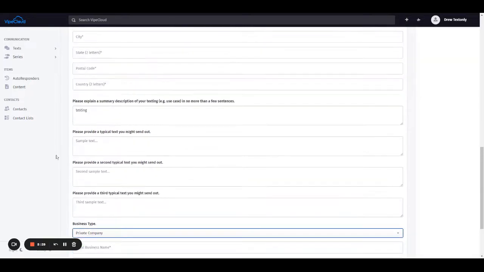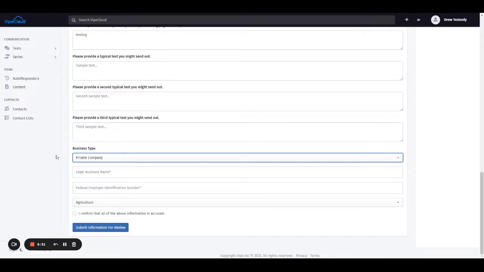Now, if you are a private company, there are a couple of pass-through fees that are imposed by the campaign registry. Again, we take care of all of that for you. The billing just goes straight through us, and we pass the money on over to them. Those fees are a one-time $54 charge plus $2 a month ongoing. Like I said, we take care of that for you. And once you submit this, we handle that on our end.